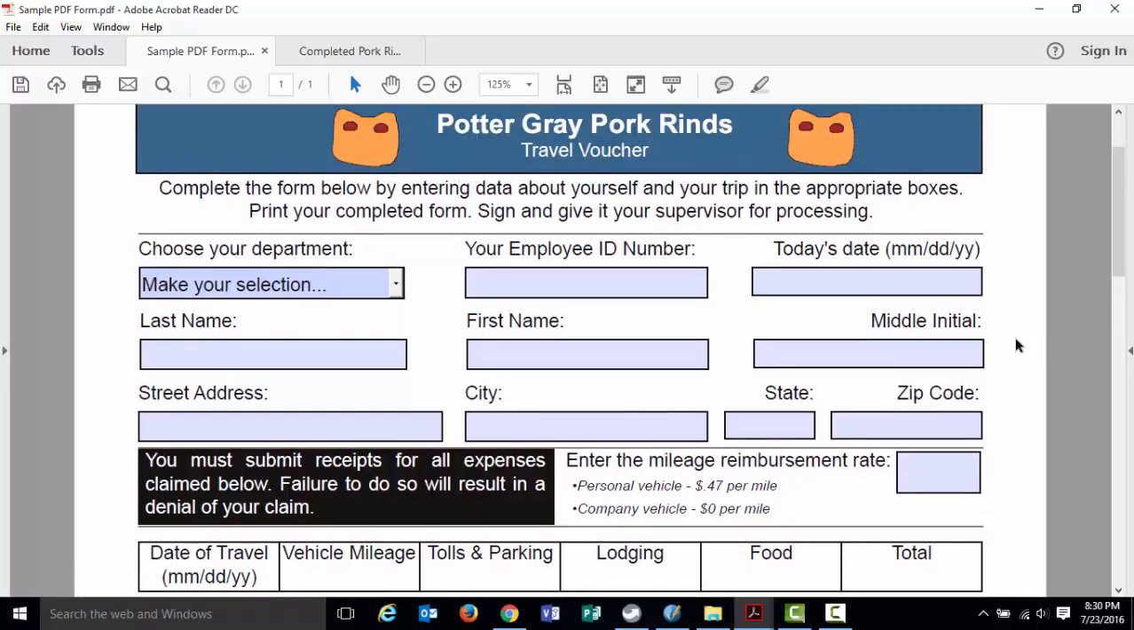Now, there are a number of ways you could handle this once it's completed. You could let the person print it out, which is, in this case, what I would do. That's kind of the scenario here. Basically, the employee would type in their information, then they would print it out, they could save it, and then they would sign it and then give the hard copy to their supervisor, who would process it.